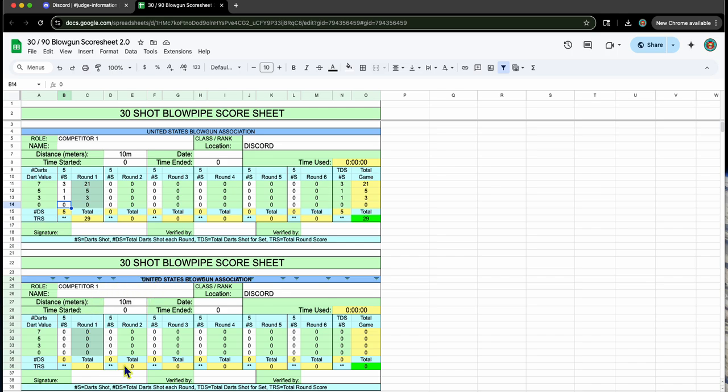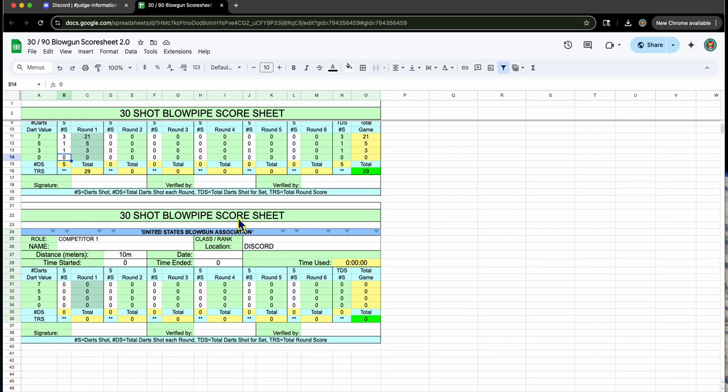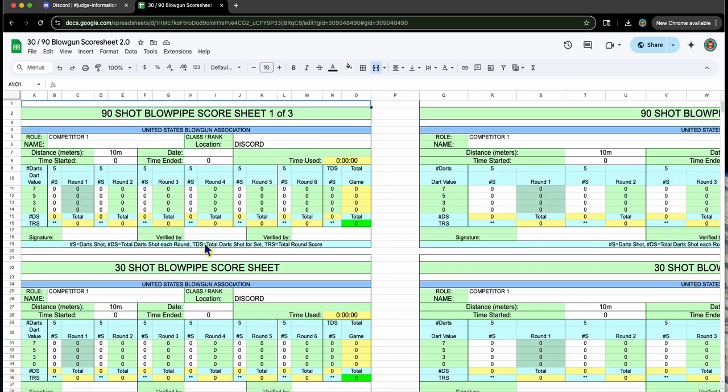And this is competitor 2. Make sure you put in their name, the time that it started, and then when the event is over, put time ended. That way we know how long that went for. This is kind of the key down here. And a signature.